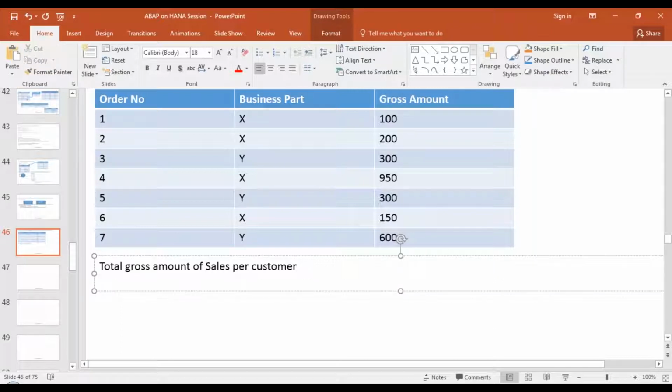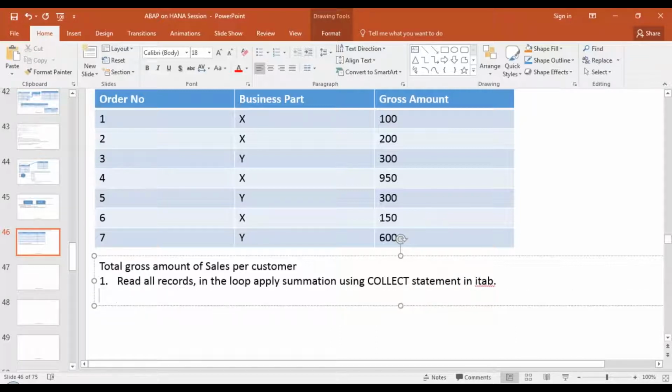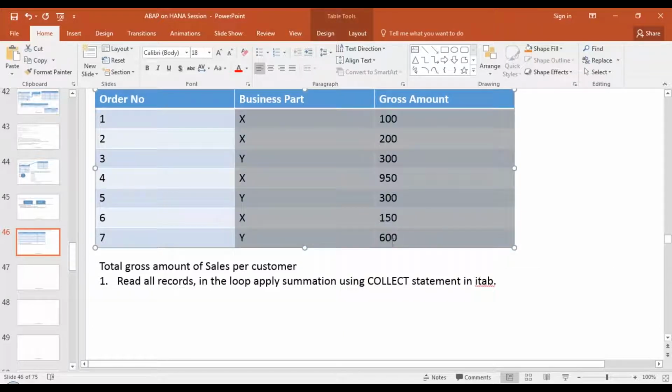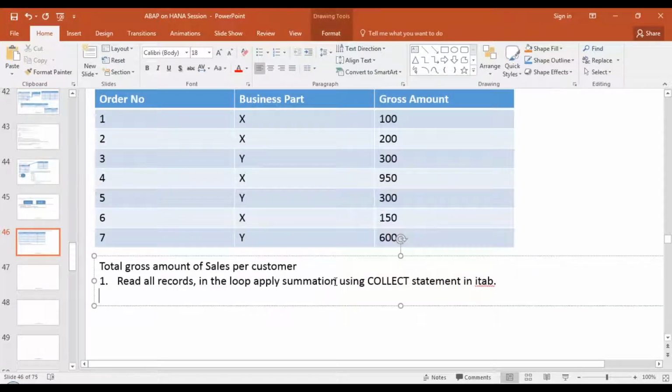So option number 1 is read all records, then in the loop apply summation using the collect statement in an internal table. But this approach has a big disadvantage. The disadvantage is that you are now pulling all the records from the backend, from the DB, to your application layer. So how would you do a code push down for this kind of a query?